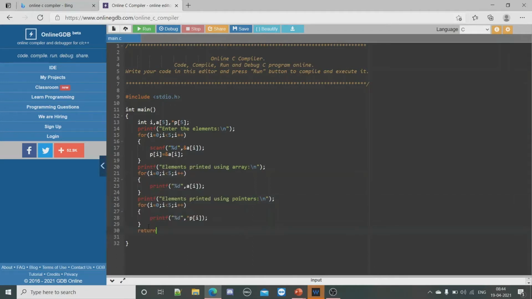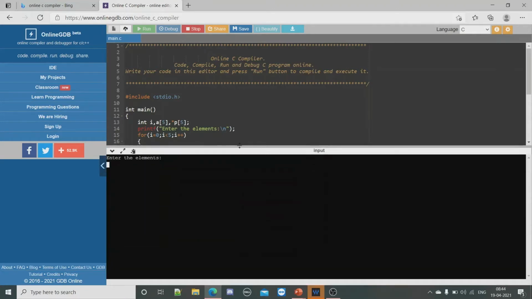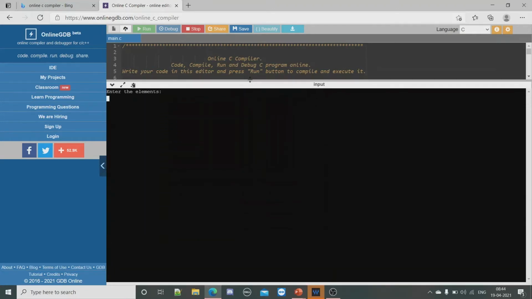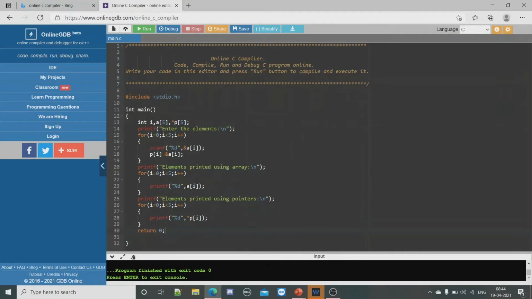so that it returns the value. Let us see the output of it. Enter the elements. I'm just randomly giving some 5 elements. Okay, I think I should have used backslash n so that it can be seen clearly how the elements have been printed.